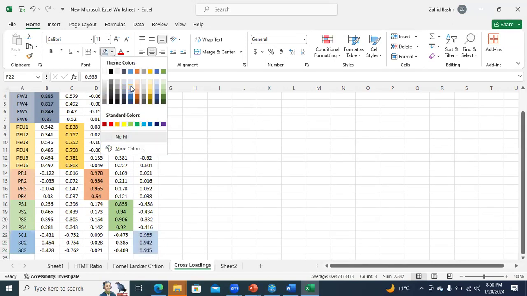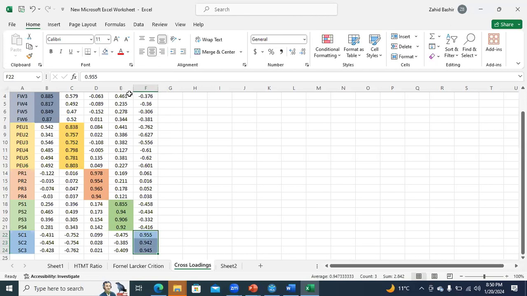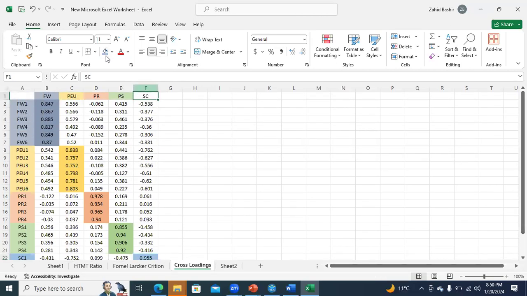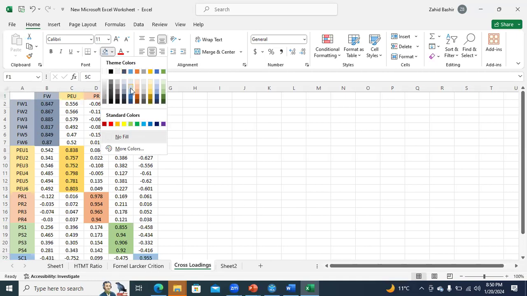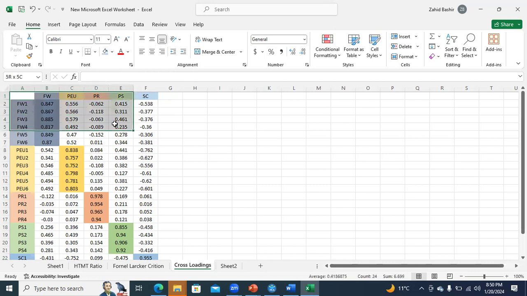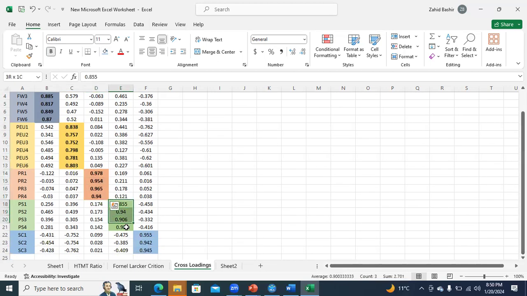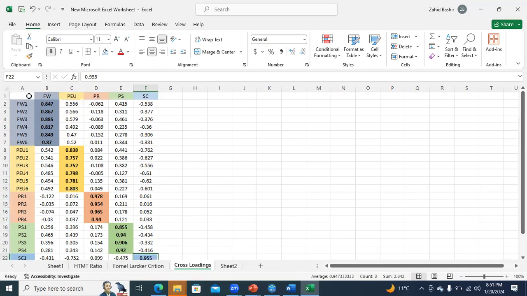So how can we report this table? Should we provide the colors? No, you should not provide the colors. Color is provided for your understanding so that you can easily follow what I am doing here. What we should do is make them bold, so they are easily highlighted in the output table. Bold these values, which indicate the highest values in their own constructs. So it means cross loading is there. The discriminant validity is confirmed. Discriminant validity and reliability are confirmed using the cross loading procedure.